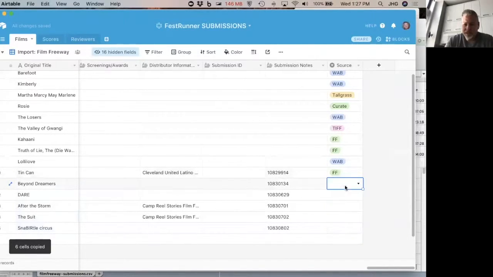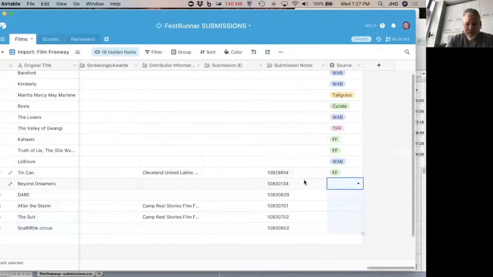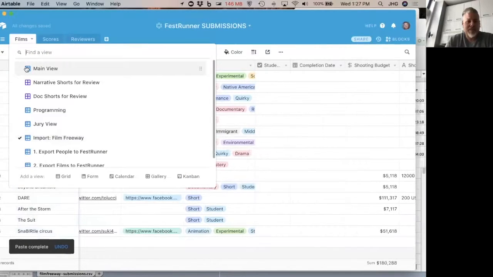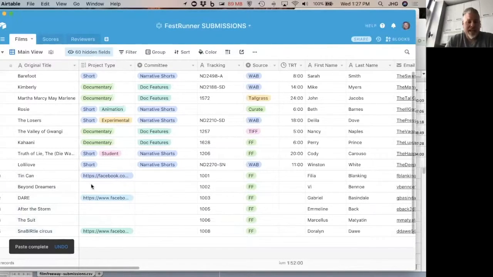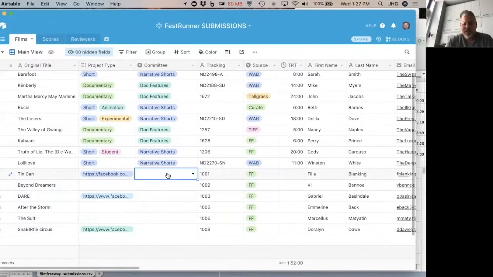Copy, and I can paste them down to the rest of them, so I know where they came from. Just copy. So that's now in my import. Then I can go back to my main view and take a look, and I can see here are the films. I can go back and choose which committee I want them to see based on the time and everything else.